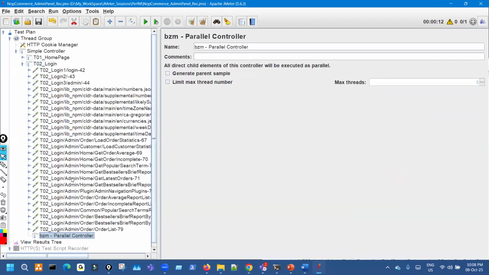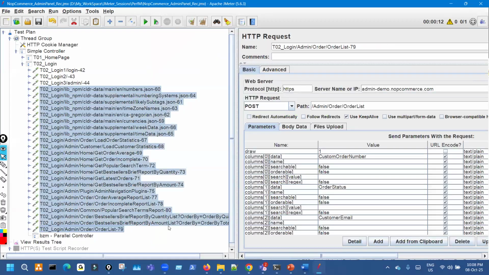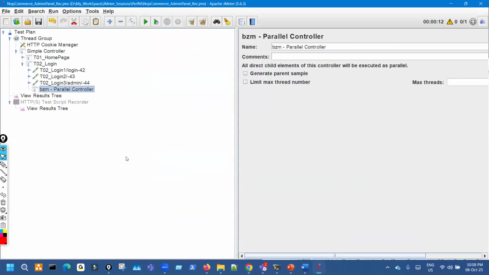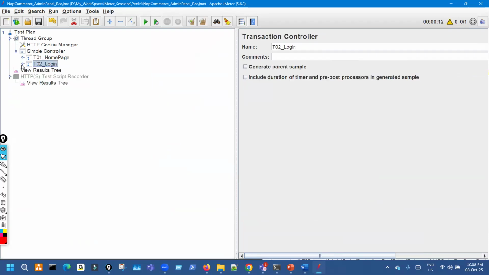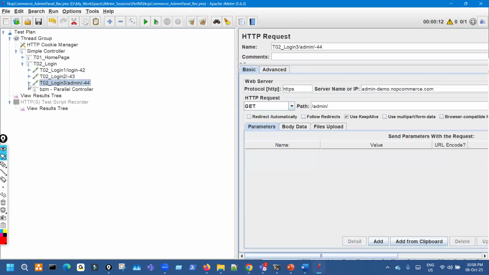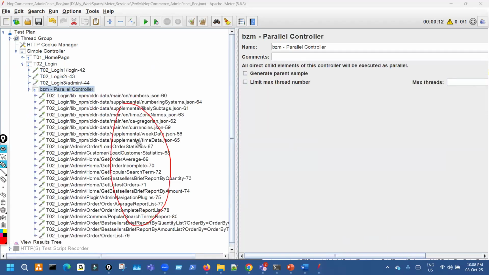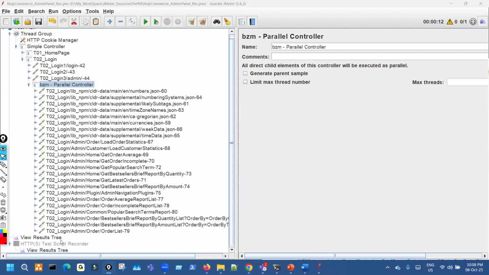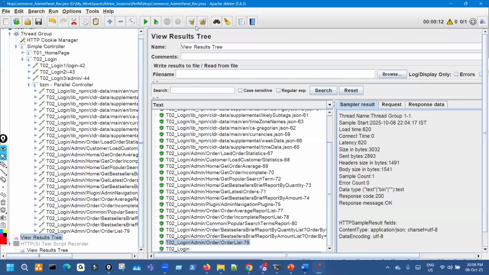Now we added it. All those asynchronous calls from here to here, we will control X and put them inside parallel. So they are inside parallel. All of it is inside the login transaction, but the first three requests of login are synchronous, sequence 1, 2, 3, and below that is the parallel controller. These are not synchronous, they are asynchronous, and they need to be fired in parallel. Now if I run it, you can see the time as well.